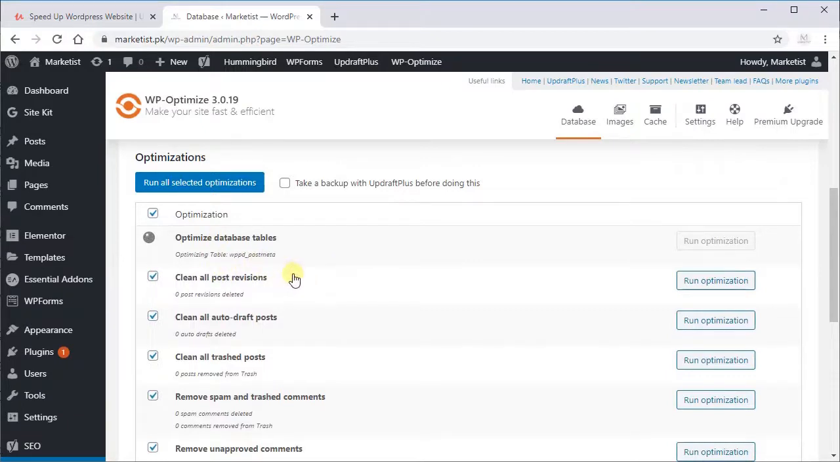As it's going on, let me tell you one thing. Here you can see images. Few images Smush cannot optimize, so this WP Optimize helps us to optimize those left out images. Once the database is optimized, we will go to images. Now click images.